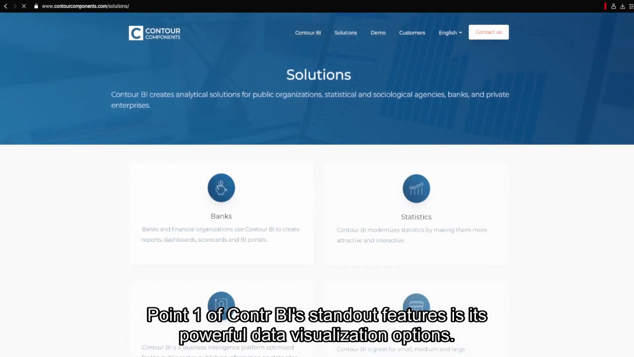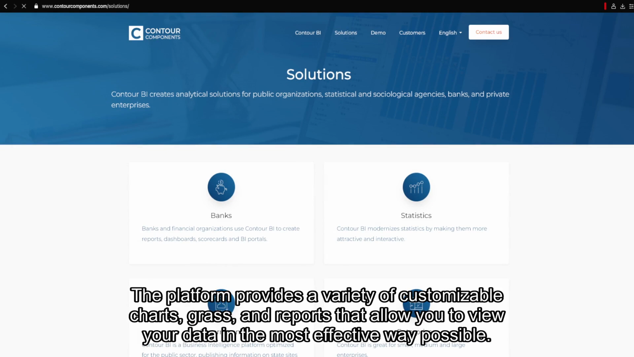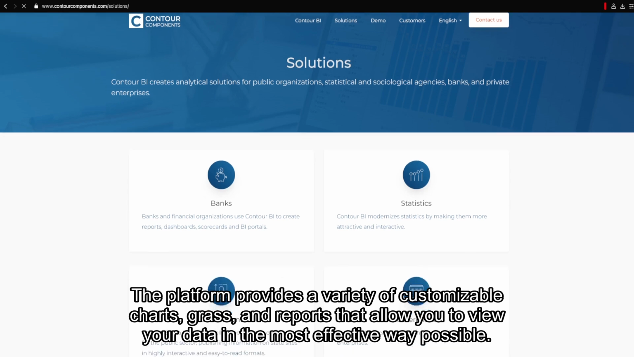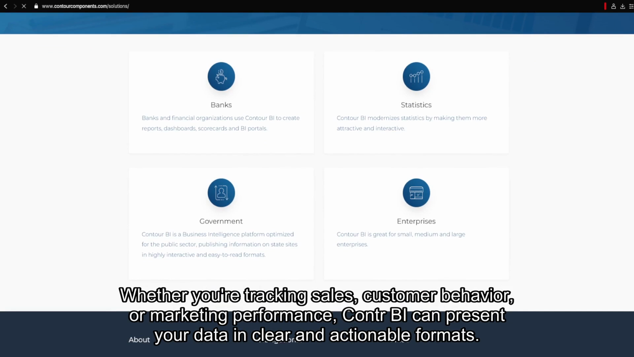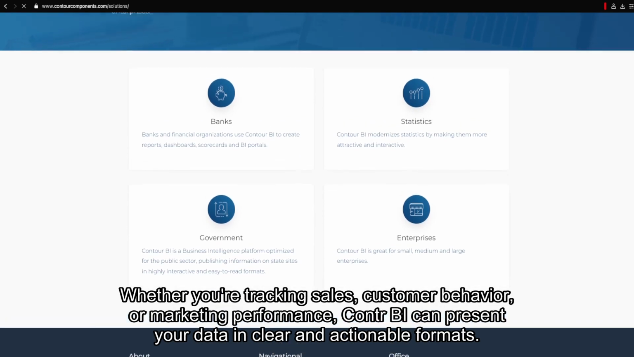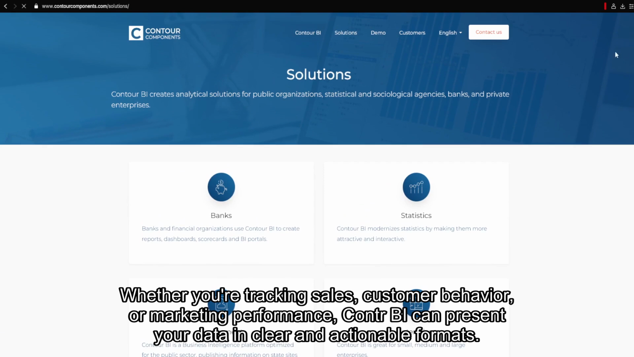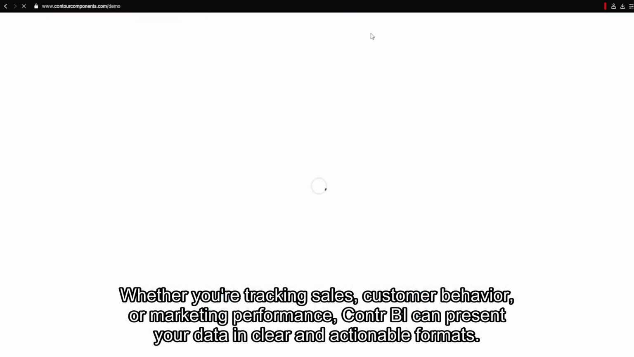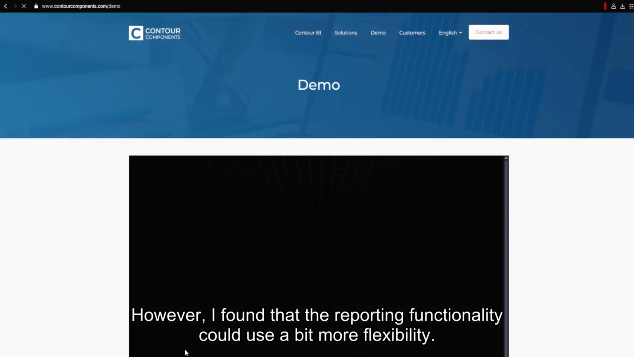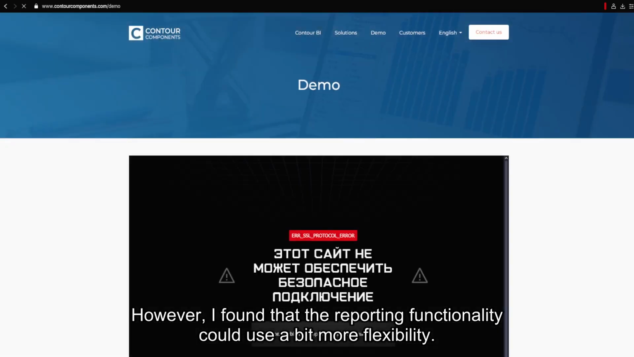Point 1 of Contour BI's standout features is its powerful data visualization options. The platform provides a variety of customizable charts, graphs, and reports that allow you to view your data in the most effective way possible. Whether you're tracking sales, customer behavior, or marketing performance, Contour BI can present your data in clear and actionable formats. However, I found that the reporting functionality could use a bit more flexibility.